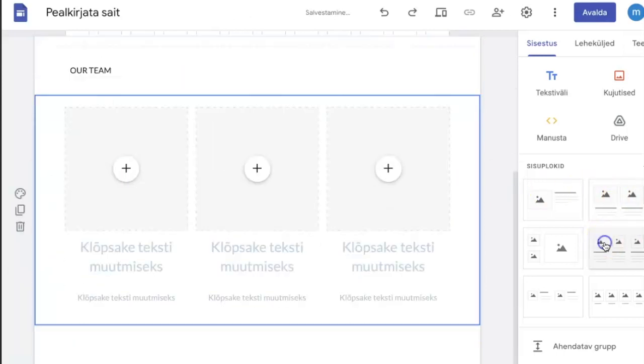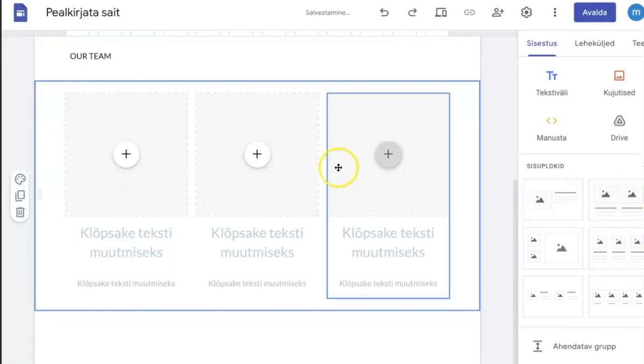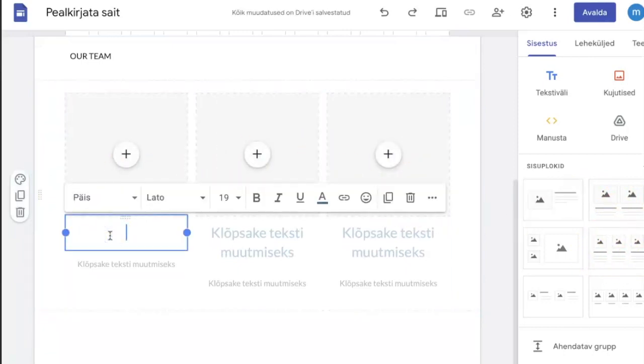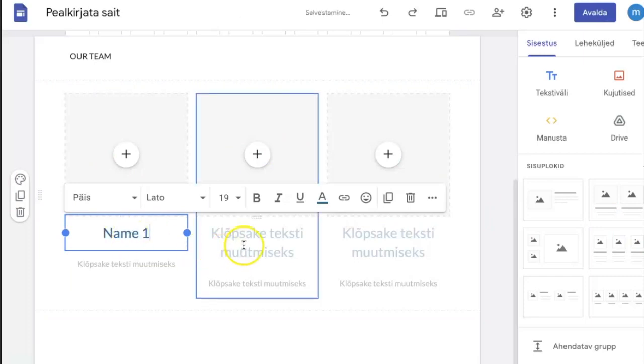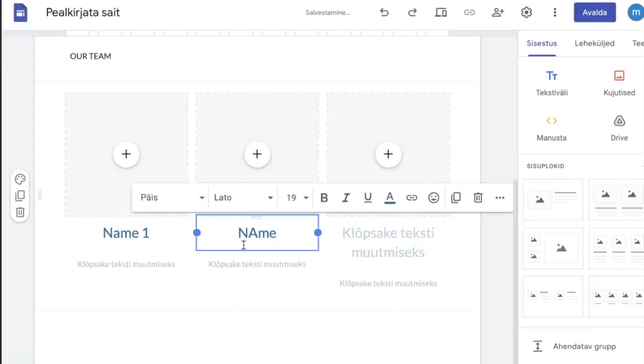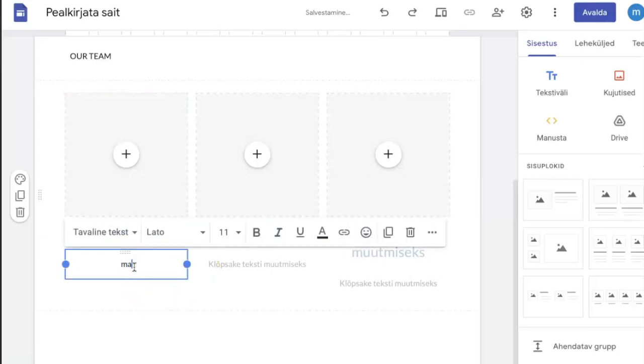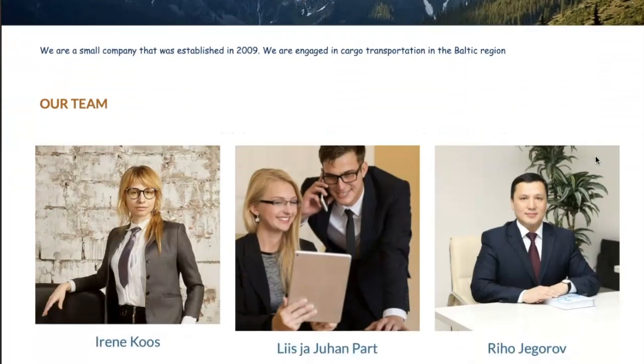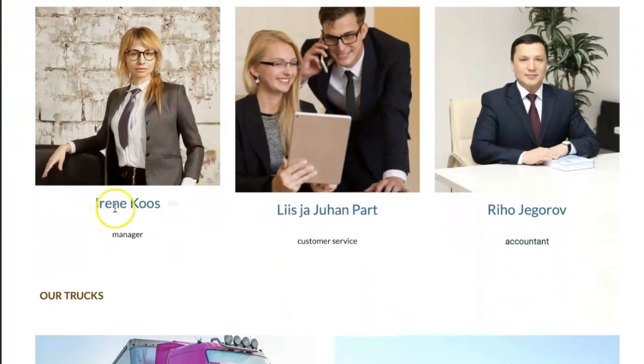We will add this block, with the three persons who are working in this company. Again use your imagination, put here some name 1, name 2. Put their position here, so this is manager, and so on. I will show you the web page I showed you before, with some names and some positions.